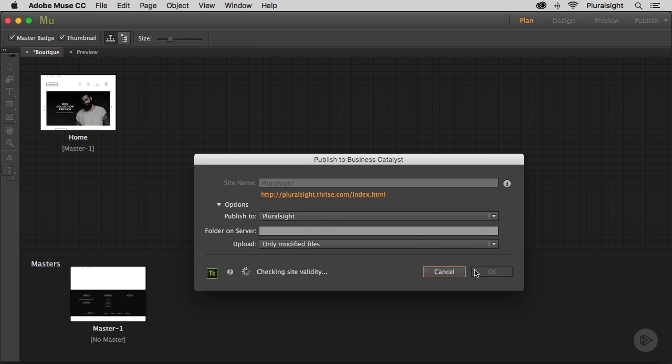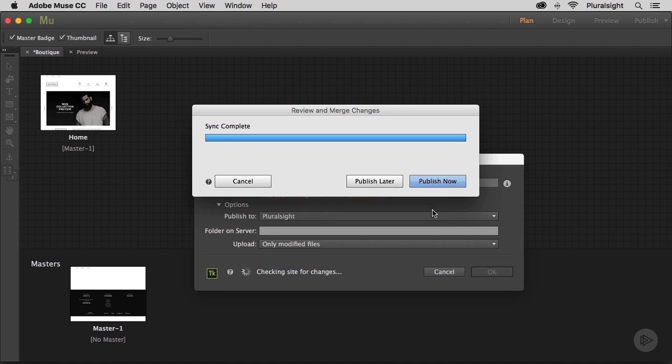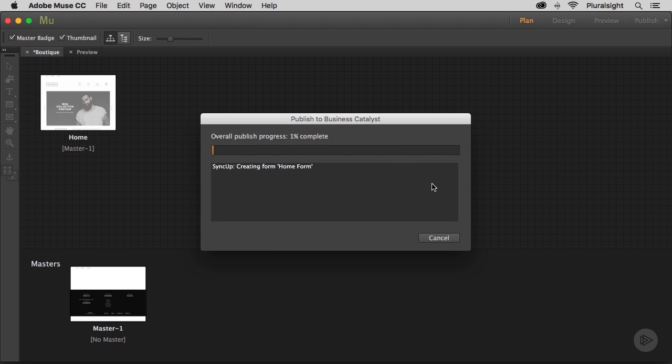Now we click OK. Now Muse is giving us a warning. Basically it's saying that the site that you're trying to publish is different than what's already on the host, which is Business Catalyst. Do we want to review the changes? And we'll hit Review and choose Publish Now. And so now Muse is uploading everything to Business Catalyst.